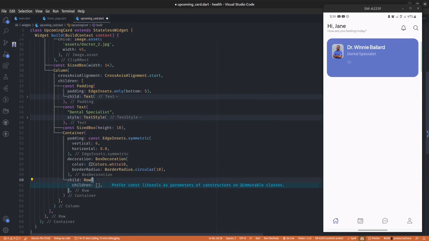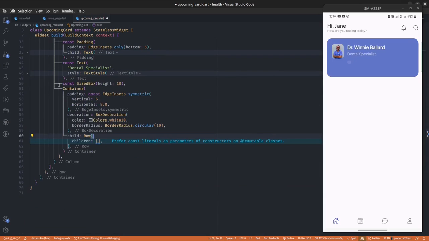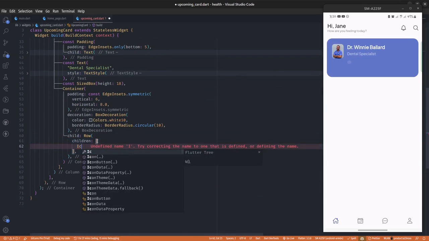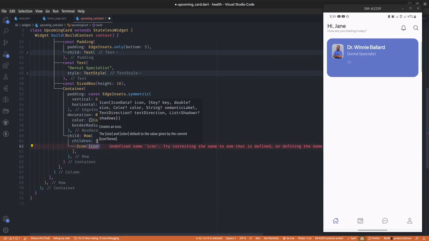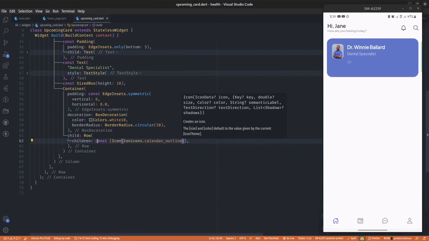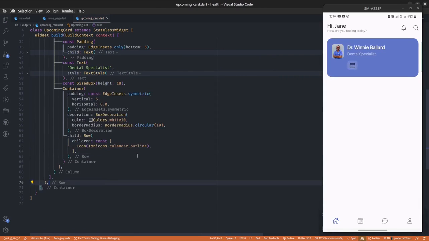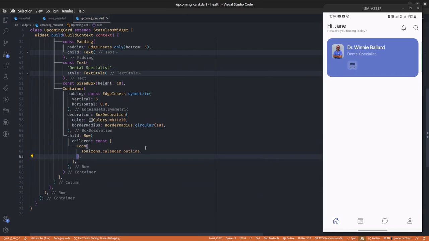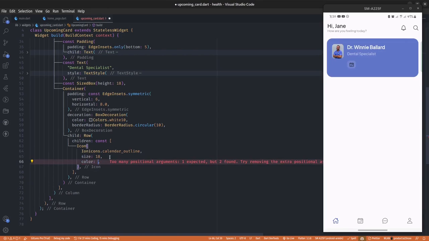And the children of this row are going to be first an icon, that's Ionicons.calendar_outline, and when we save, we have this huge calendar there, so we can use the size property to reduce its size and give it a size of 18. Also, let's change the color to white, so Colors.white.